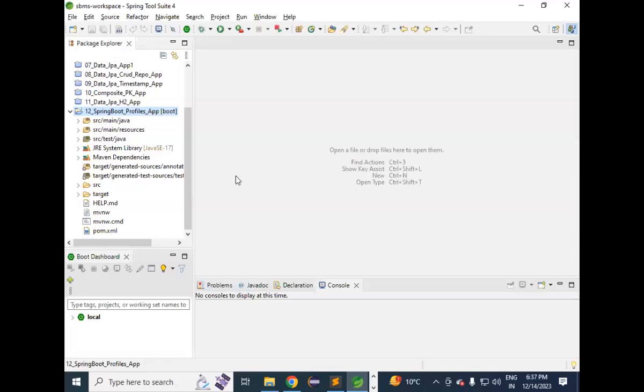Good. You understood what a profile is, why we need to go for profiles, and how to work with them? Why do we need profiles? Environment specific configuration. What is the advantage we are getting with the profile? We do not need to change the properties when we are deploying our code into multiple environments. Simply we can activate that.